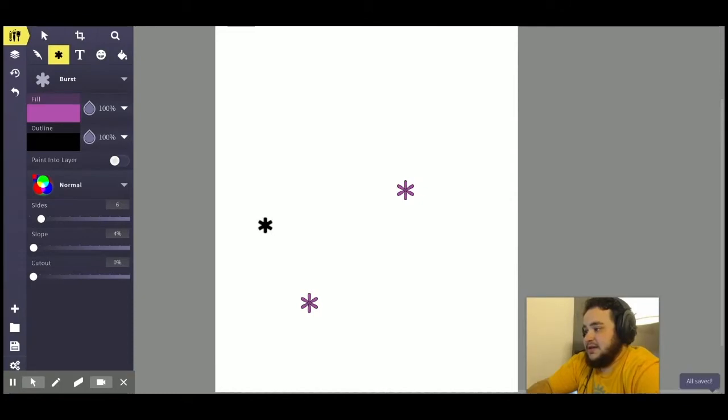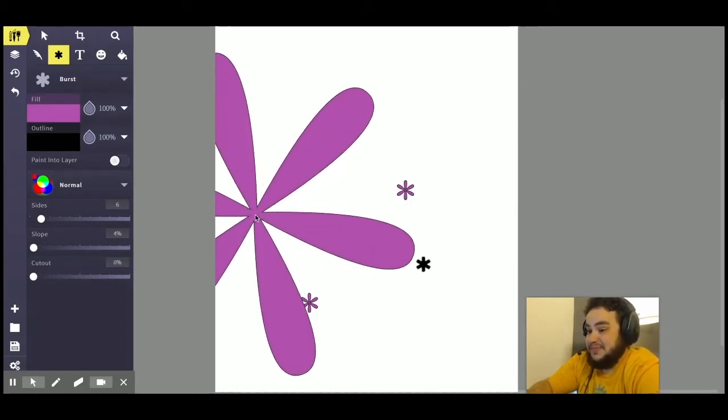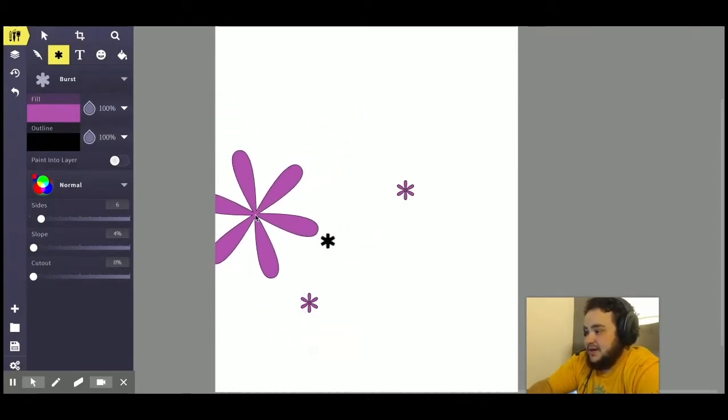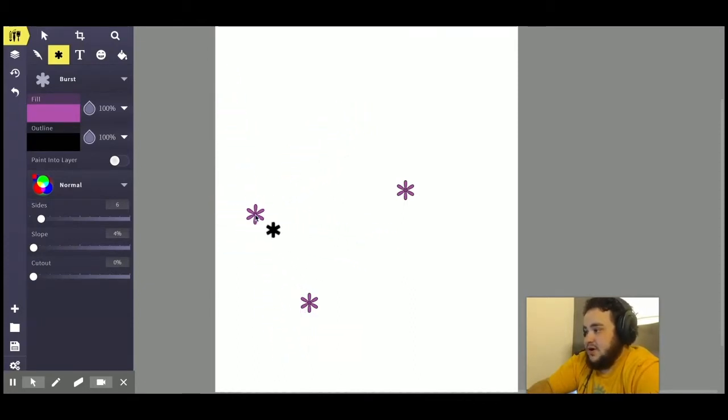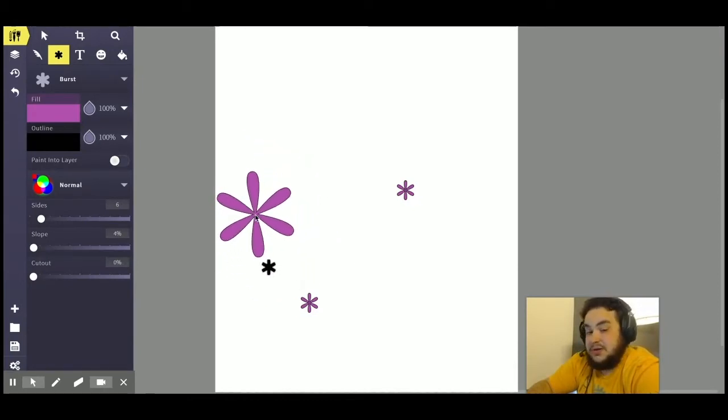If I click and hold without letting go of the mouse, and drag it to the side, it's going to keep getting bigger and bigger and bigger. But if I drag it towards the inside of where I clicked, it's going to get smaller. And if I move the cursor around in a circle while still holding down the button, it's going to turn the shape around. Now this is useful for other shapes, and we'll get to that.